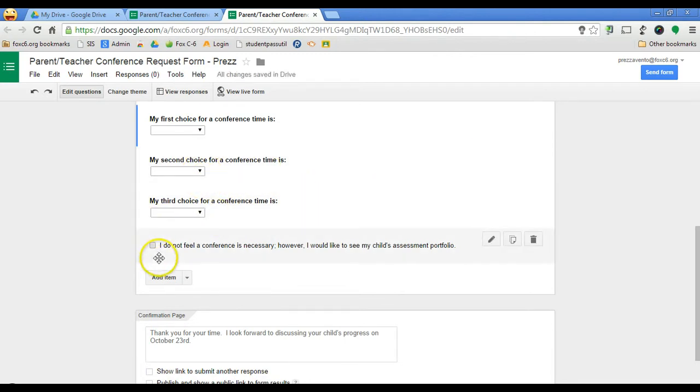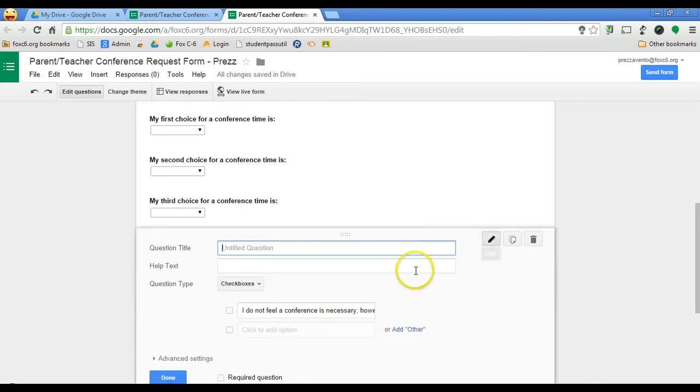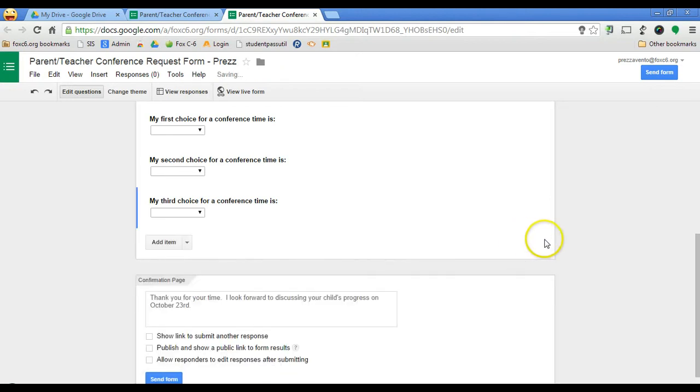I also added a fourth option. This is I do not feel a conference is necessary. However, I would like to see my child's assessment portfolio. You can edit this to personalize it for your classroom or delete this question altogether. Once the parent hits submit, they'll be taken to the confirmation page where I included a final message.